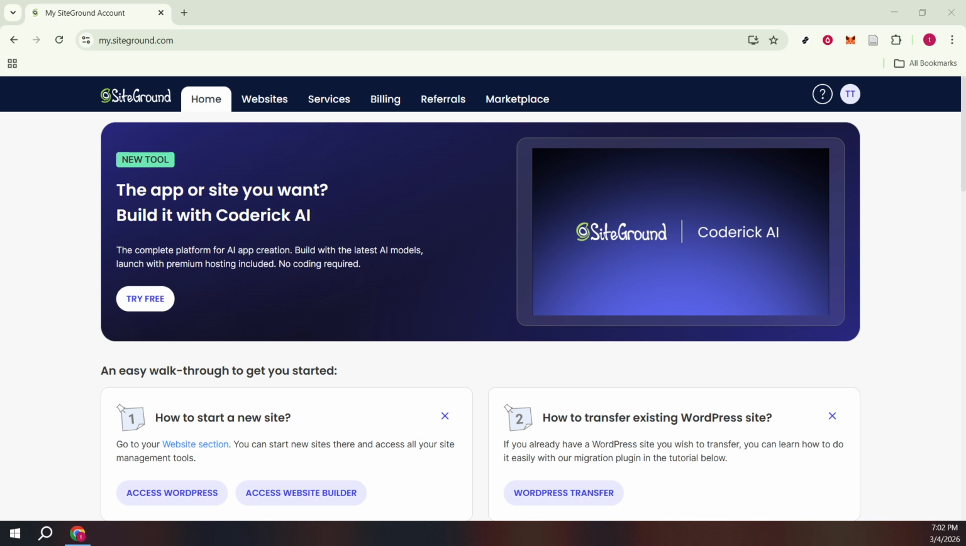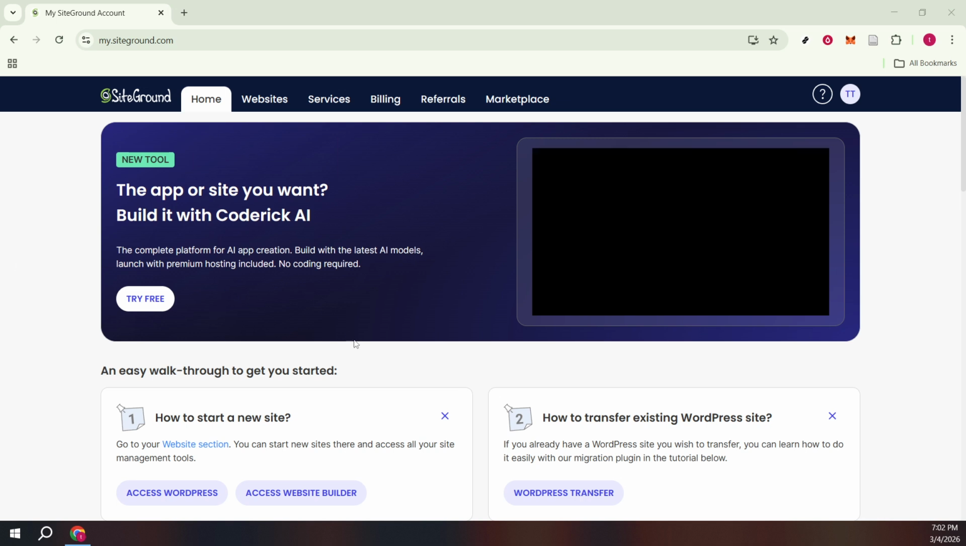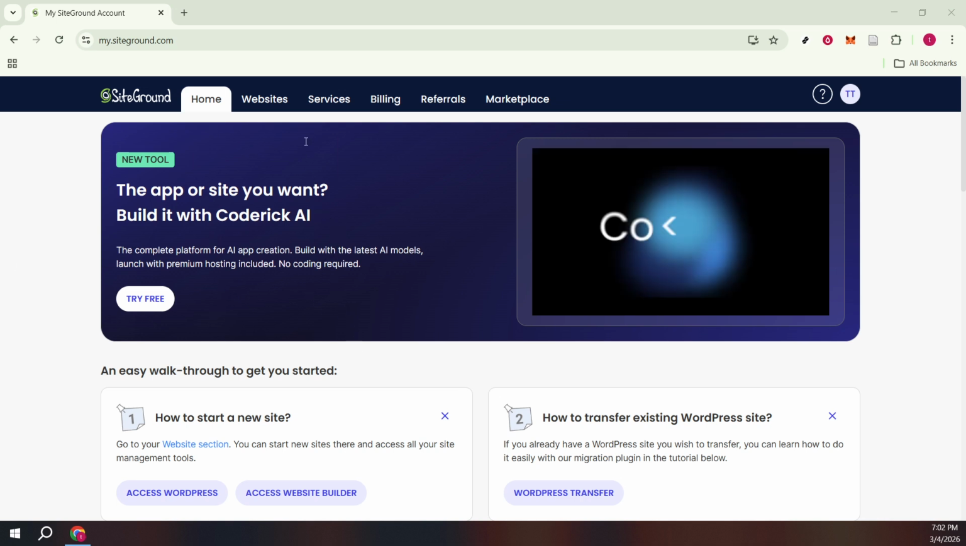First, open your browser and go to my.siteground.com. Once you're in your account, head straight to the main navigation and click on Websites. This is your central hub for everything related to the sites on your hosting plan, and it's where you'll create new projects and manage existing ones.